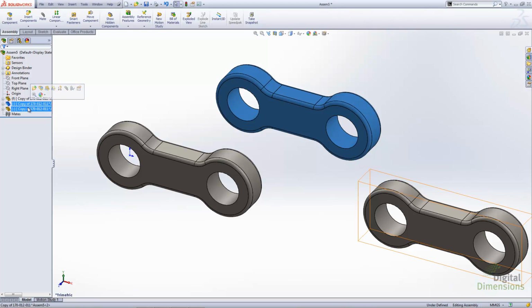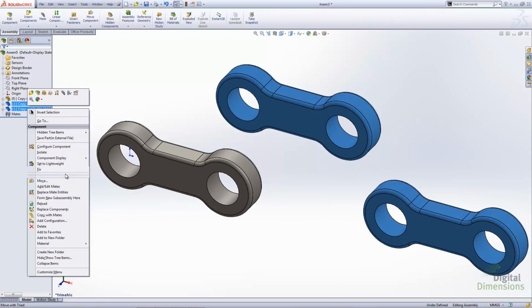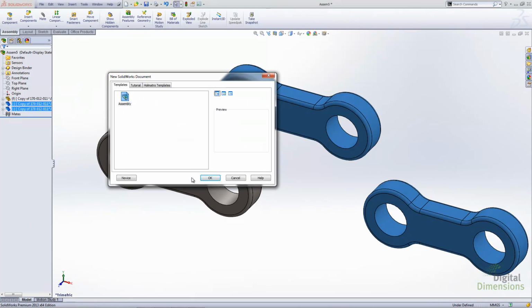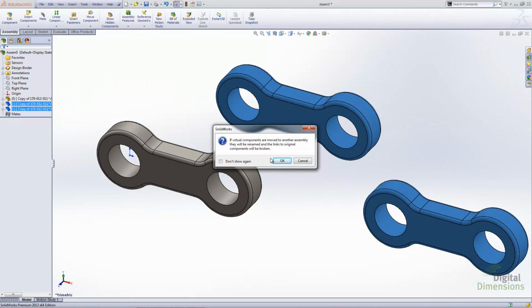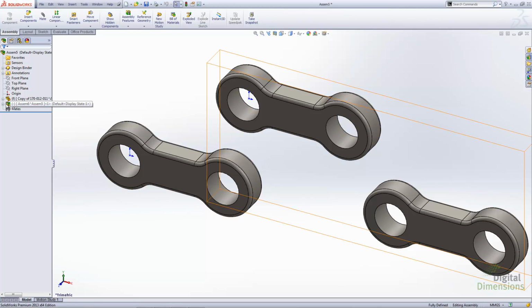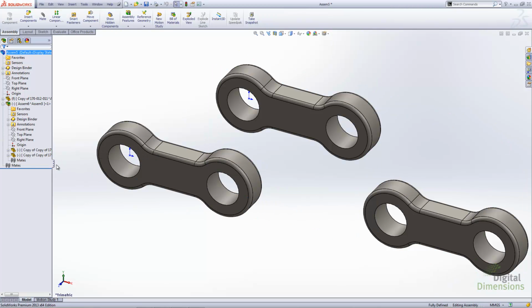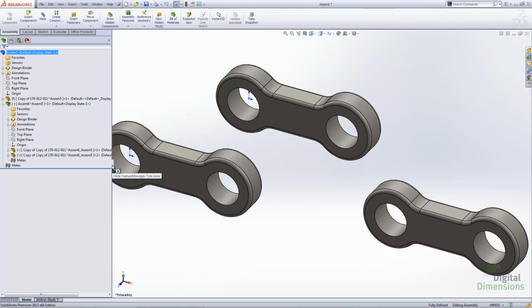Now with my two additional copies of this linkage component, I'm going to make a subassembly and just pick a template. Now let's take a look at what this is saying here on the pop-up. If I'm moving one virtual component from one assembly to the other, it has to rename the components. So let's go ahead and click OK on that. And now when we go in and expand the subassembly, you can see there that we have indeed renamed the actual copies. So now it says copy of whatever this component is.